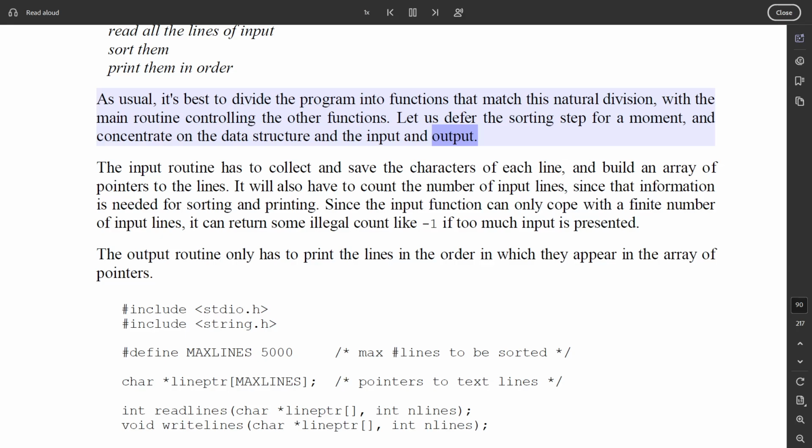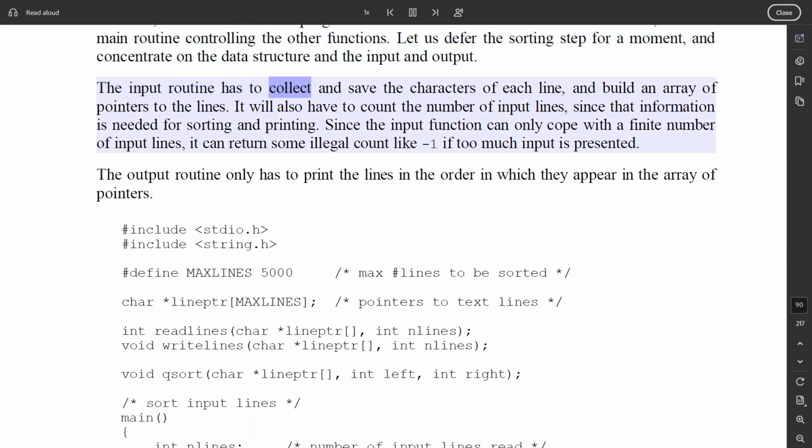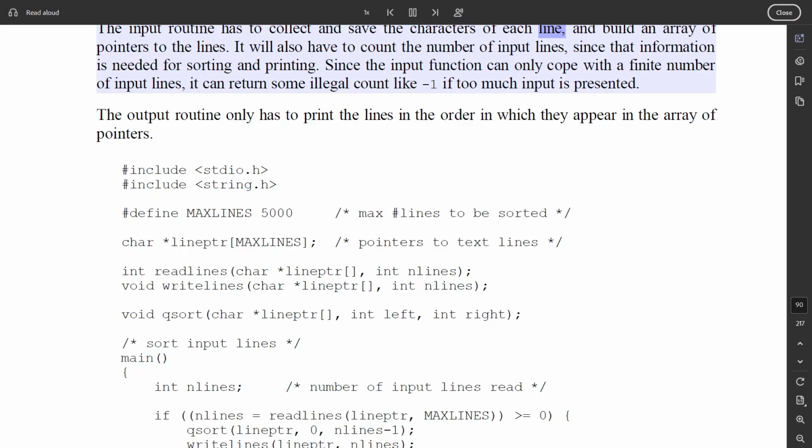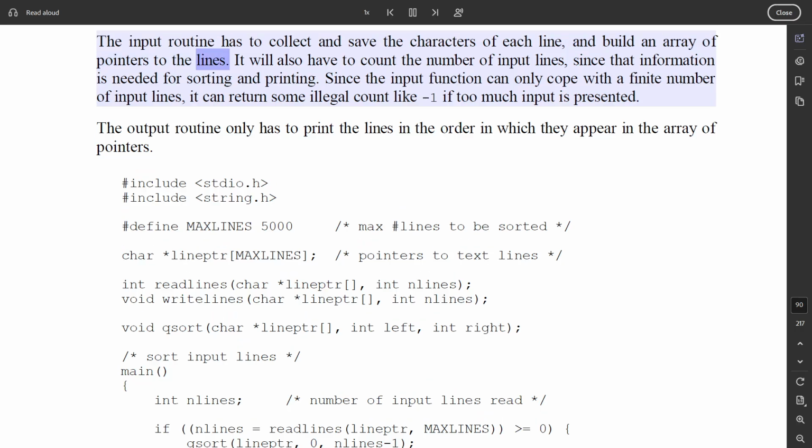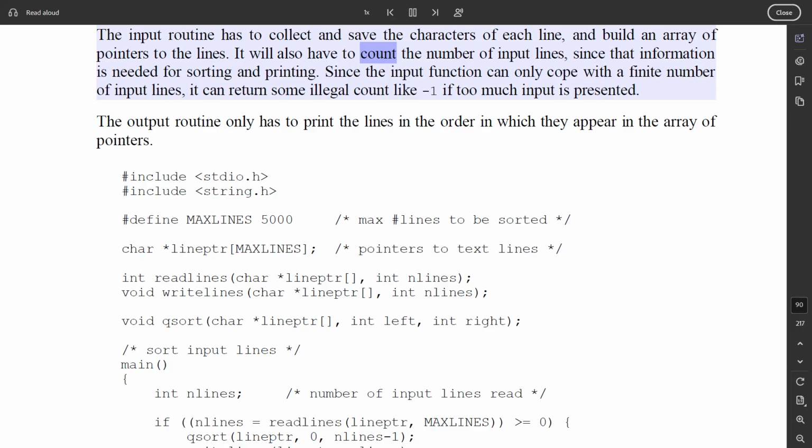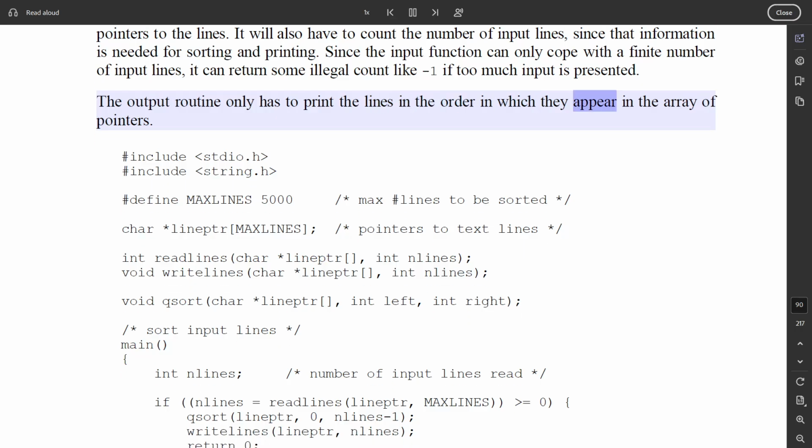The input routine has to collect and save the characters of each line and build an array of pointers to the lines. It will also have to count the number of input lines, since that information is needed for sorting and printing. Since the input function can only cope with a finite number of input lines, it can return some illegal count like -1 if too much input is presented. The output routine only has to print the lines in the order in which they appear in the array of pointers.